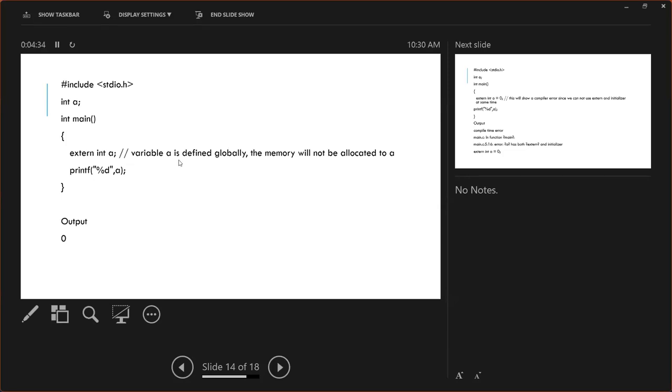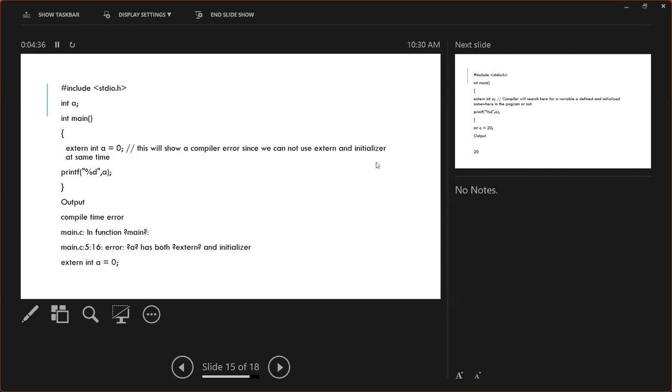Extern int a, so that variable is defined globally. The memory will not be allocated to a. And next, another variable which is declared globally. This is a variable, so I'm linking that inside extern int a equal to zero. This will show a compiler error, since we cannot use extern and initialize at the same time. We cannot do that. If you want to initialize any variable, you initialize it globally, but we cannot use initialization with the extern keyword.